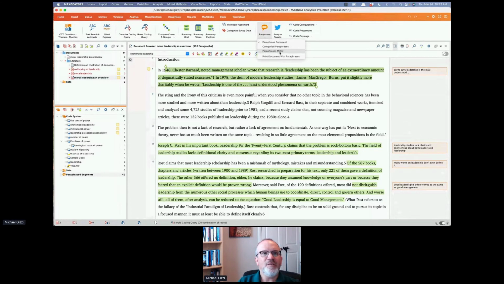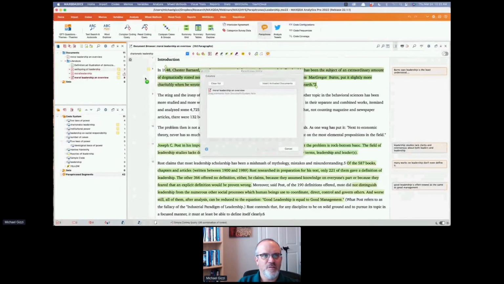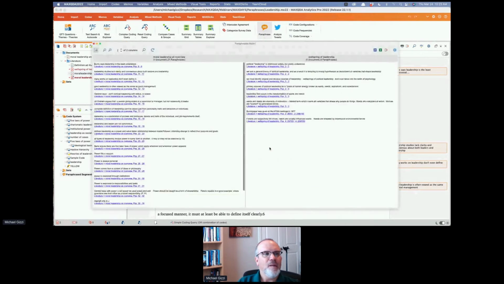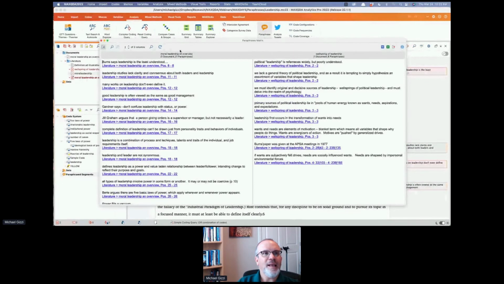Paraphrase Matrix lets me insert documents. It's like any other tool where I drag a document in. I'm going to take that, and I'm going to take Wellspring. They're 2 different documents. This is another version of the same one, so I'm going to skip it. And when I click OK, I get something here. Let me make this text bigger. I now have a matrix.